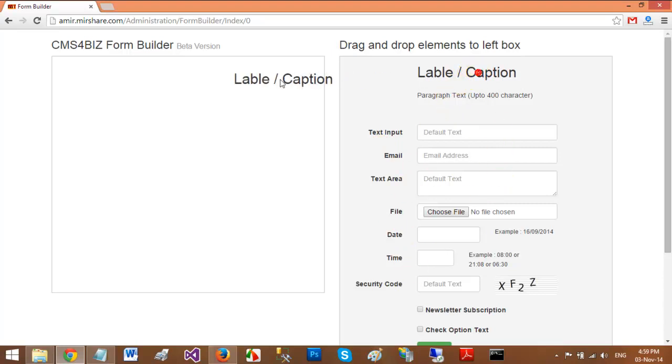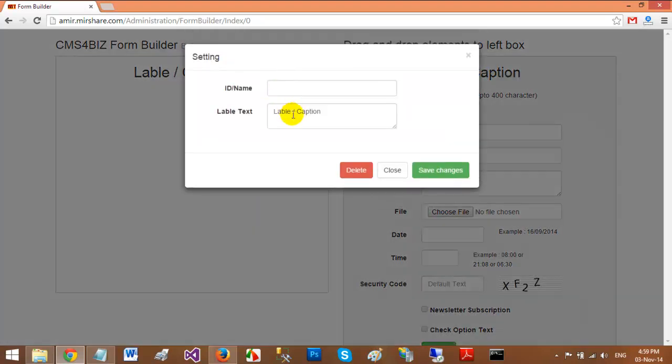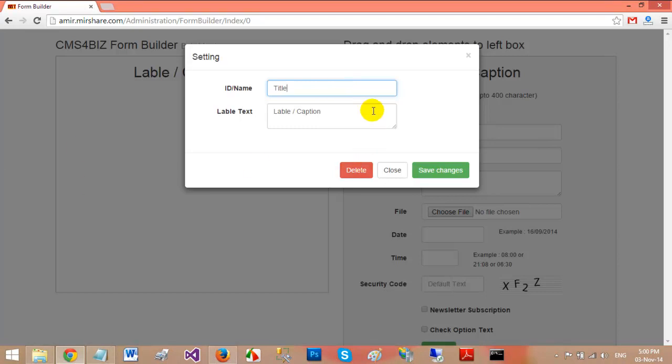So for example, I'm going to create an inquiry form. I drag this label, I click on this section, and I say okay, this item is for example title, and I put a text for it. I say okay, inquiry form, save change.